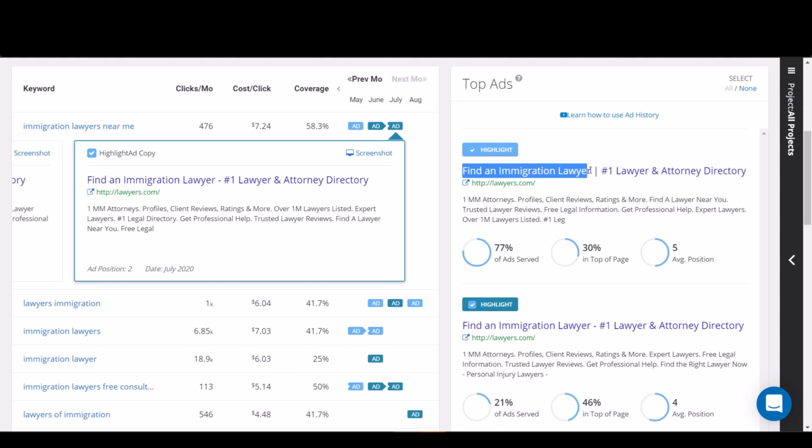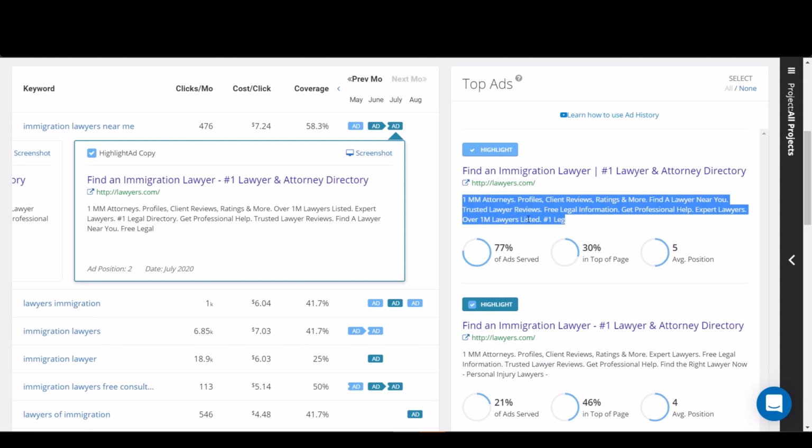This will be our headline number 1. This will be our headline number 2. And this can potentially be our description. You'll copy this first line right here. This will be your description line number 1, and this will be your description line number 2.